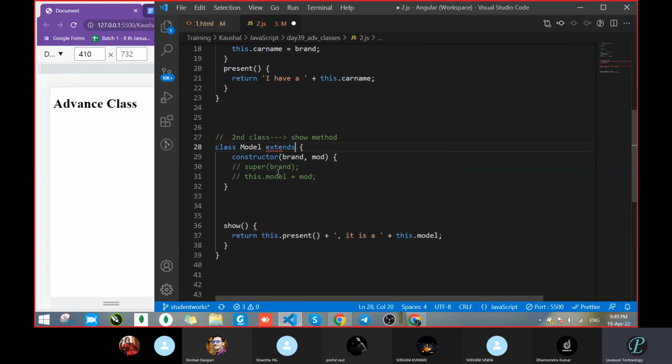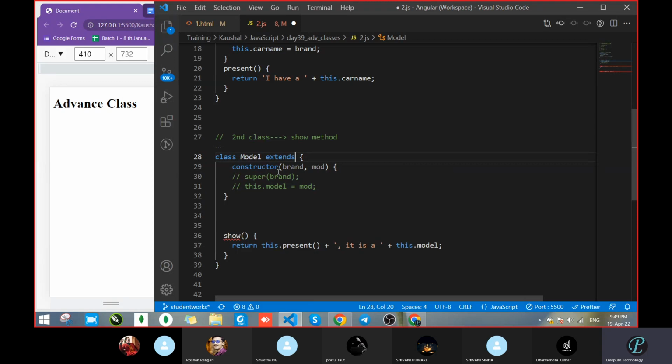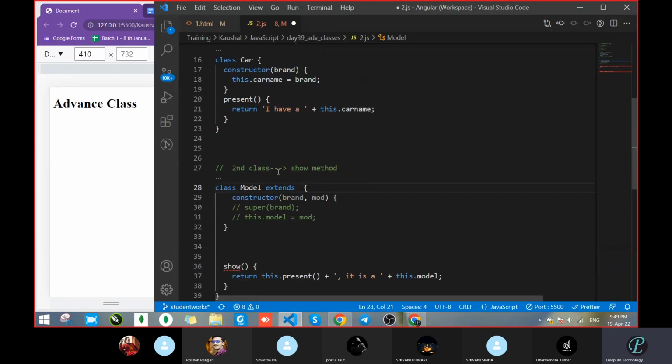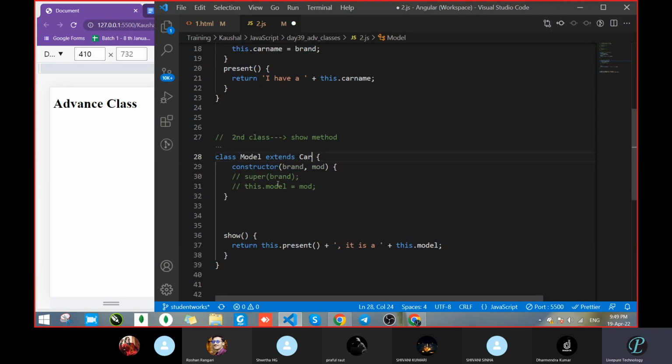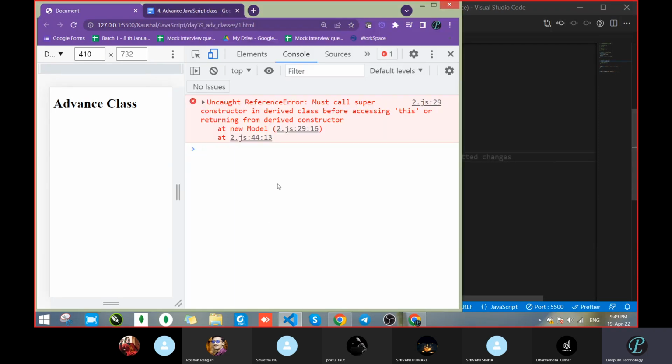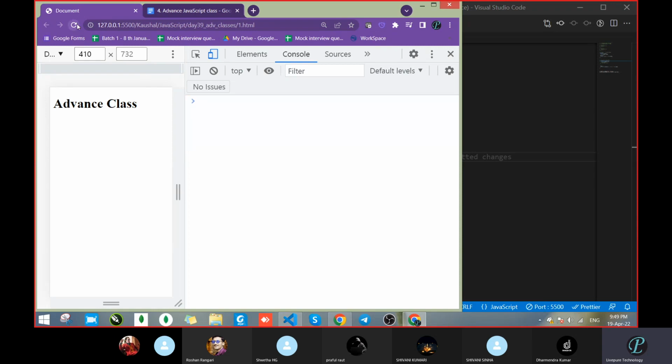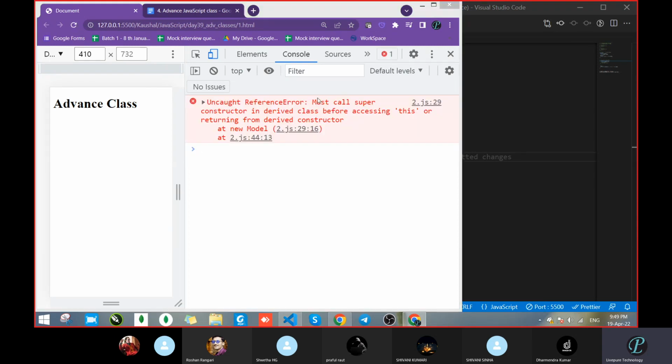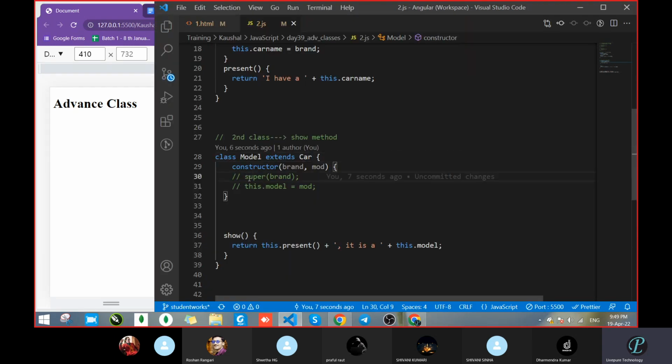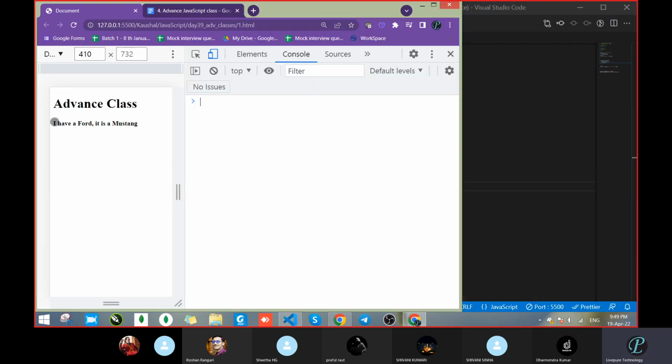So we will write extends here, and after extends you have to give the class name from where you are going to take that method. Which method? this.present, and where is that available? Available in the car class. So let's add the car class, save, and check whether we get it or not. It says must call super. Okay, we had commented this line. Let's uncomment. Yeah, so we got the value.